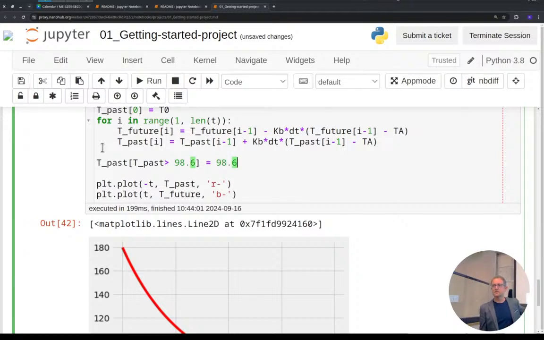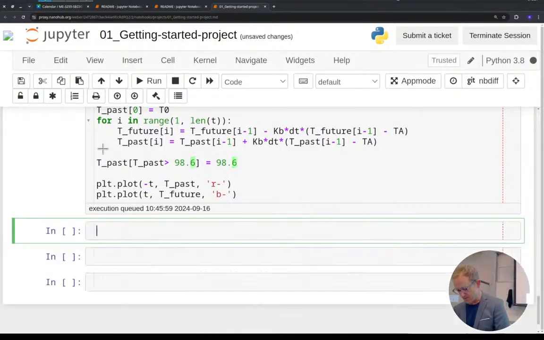So I'm going to use Boolean indexing here, where I'm saying when t passed is more than 98.6, it's taking every value of every temperature and comparing it to 98.6. If it's more than that, it gives me a true. If it's less than, it gives me false. And then whenever I plug that into t passed, it's showing me all the values that are more than 98.6. Overwrite those with the value that I want them to be.